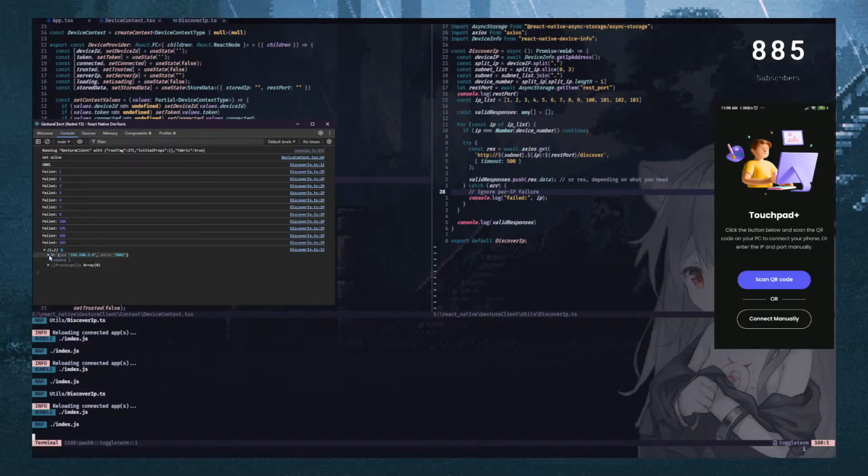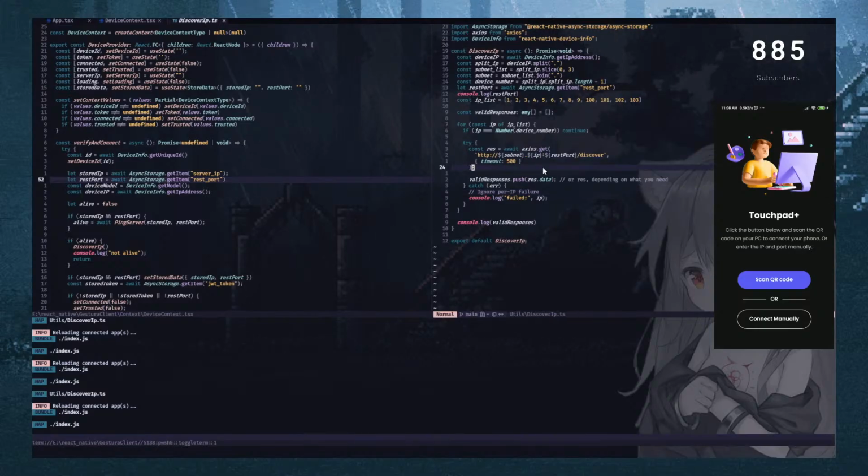In my valid response, I have one response with the IP and the port. Great. So in this way, I can extract the IP and the port. Okay, great. Then I can take the first response from the valid responses.